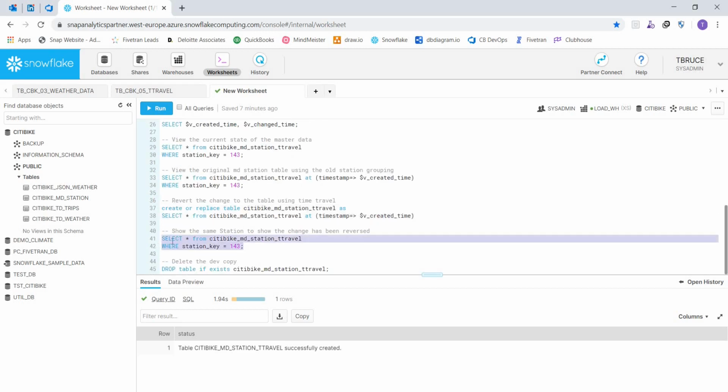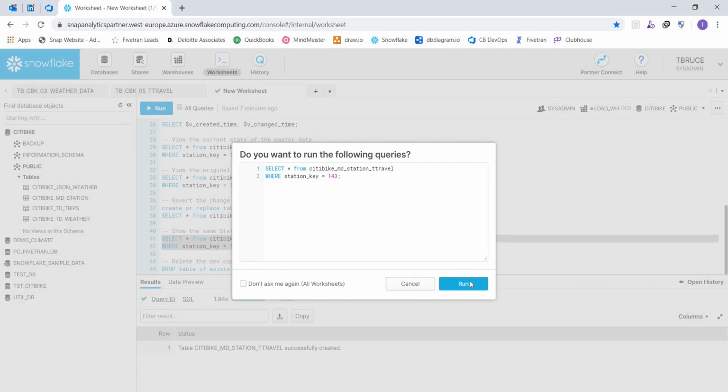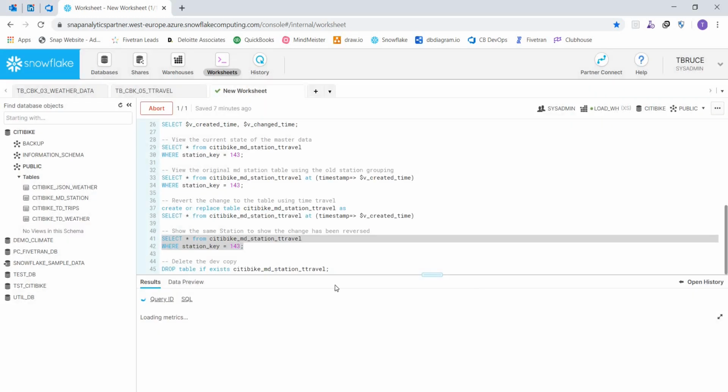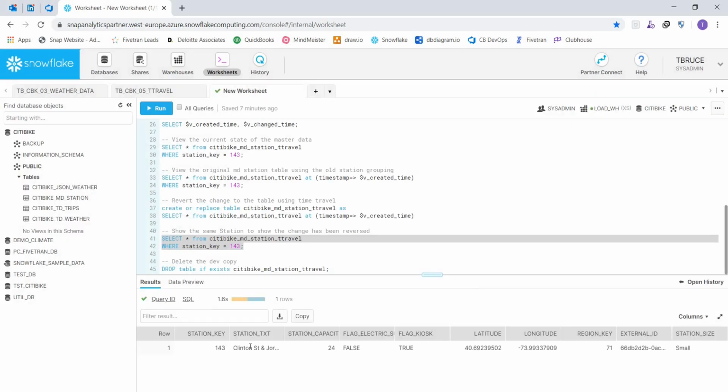So if we view this same station now, again without any time travel, so just showing the current view of the table, we can now see that the master data for this is now correctly updated, and again we're representing the data before the change. So this ability to go back in time or query data from any point in time is an extremely powerful feature within Snowflake.